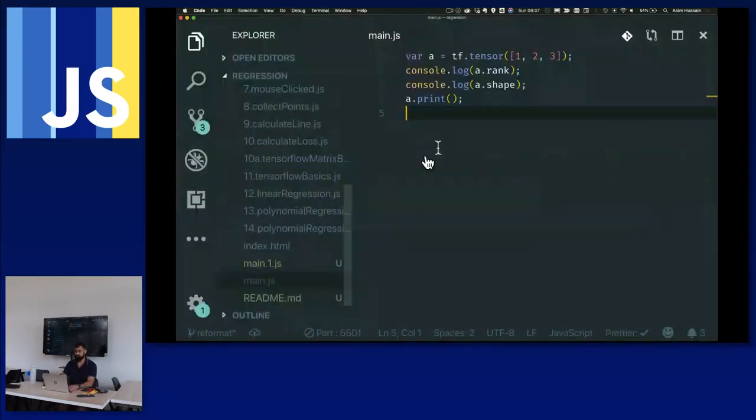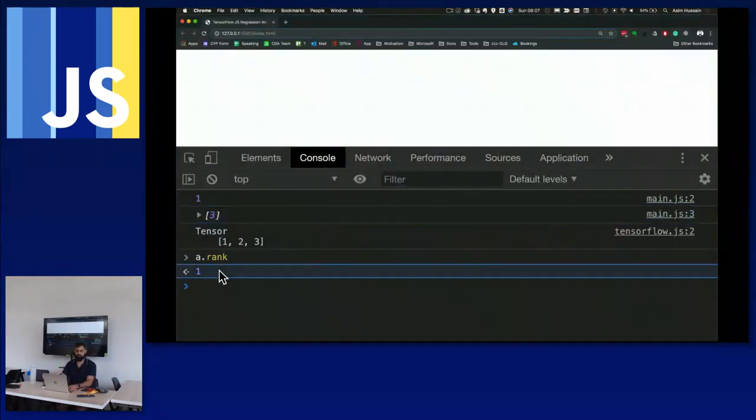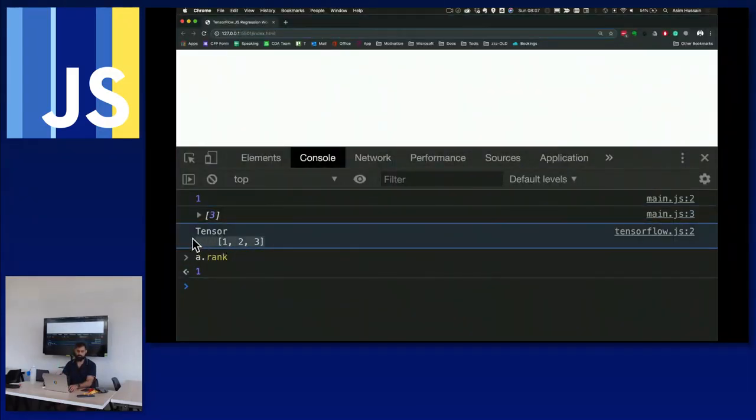And then what you can do is a.print. So you can't do console log A, annoyingly. You've got to do a.print. And that prints you out a visual look at the tensor. If you are printing something crazy long, a.print is nice, because it only prints some of it, and it doesn't kill your console. So that's why it's useful.